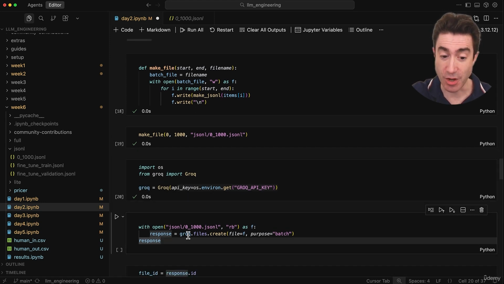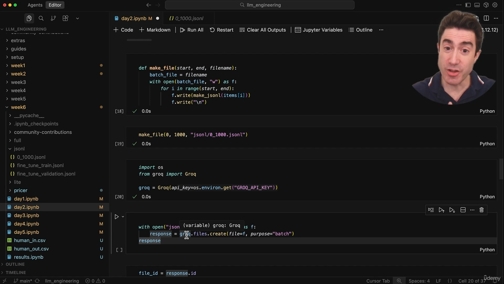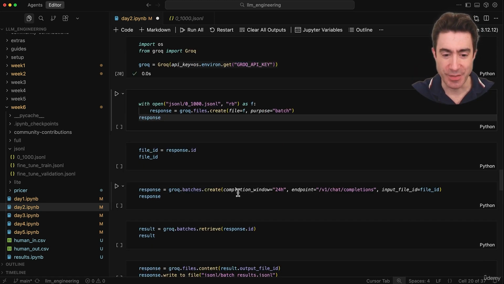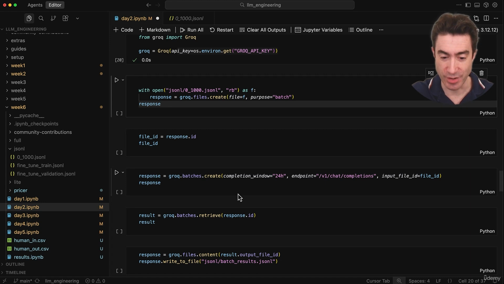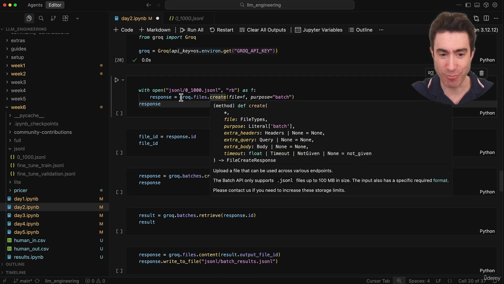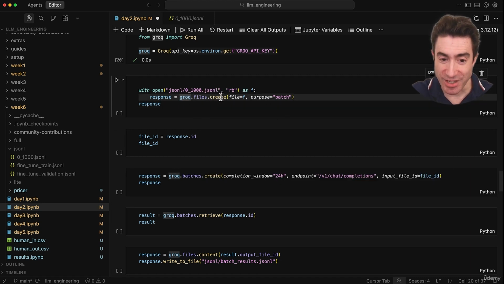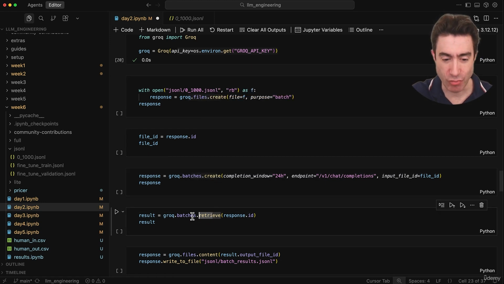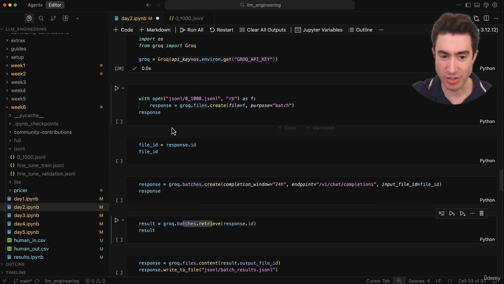Okay, so when you're working in batch mode, there are basically 3 steps that you need to do. You create a file. You then use that file to create a batch, and then you retrieve the batch. And that's what we're going to do right now.